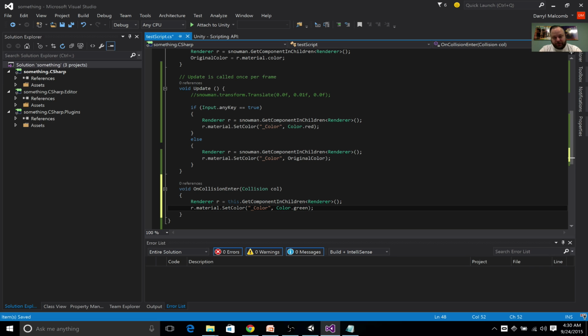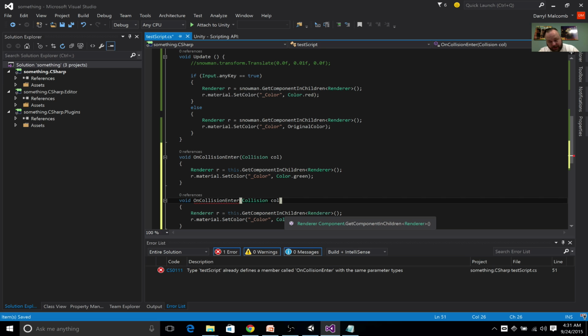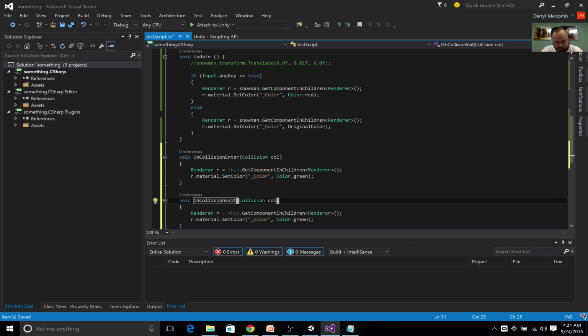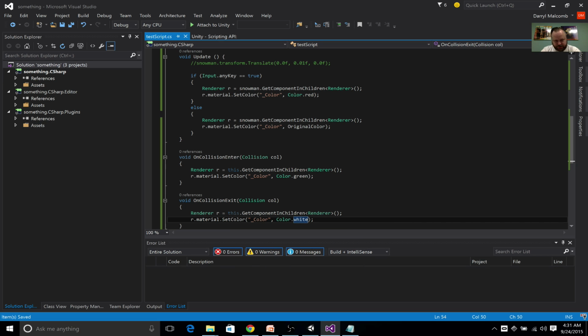All right, so that's on collision enter. So when we collide, or when we enter the collision area, it will run this. There's also an exit version of it. Void. Actually, let's just copy and paste because it's literally the same thing. Go down here and paste. It's complaining that there's already something called on collision enter, so let's go ahead and fix that here. Okay, on collision enter and on collision exit, and we're going to set this to color.white, I believe. Okay, so let's go ahead and save that.